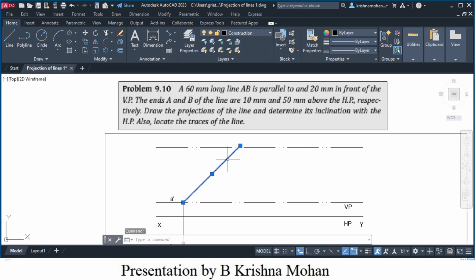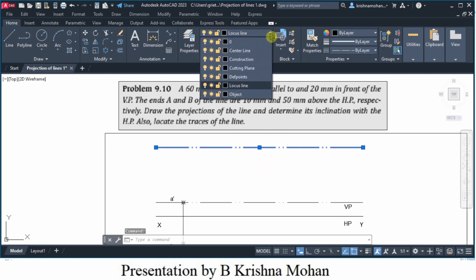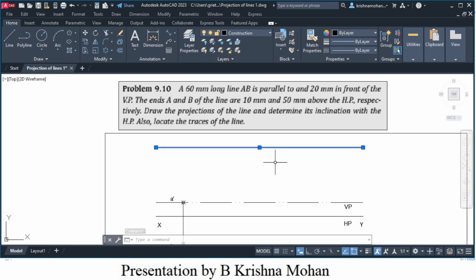So let me redo this. Press escape. So for my convenience, instead of selecting this as a locus line, I will make it construction geometry at present. Then later I'm going to change it to the locus line. Because I didn't pick it properly, that's why I changed the properties.